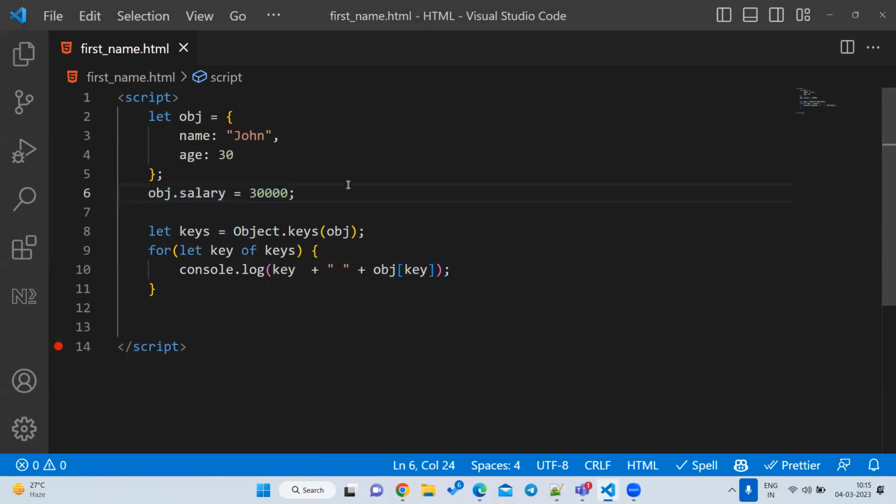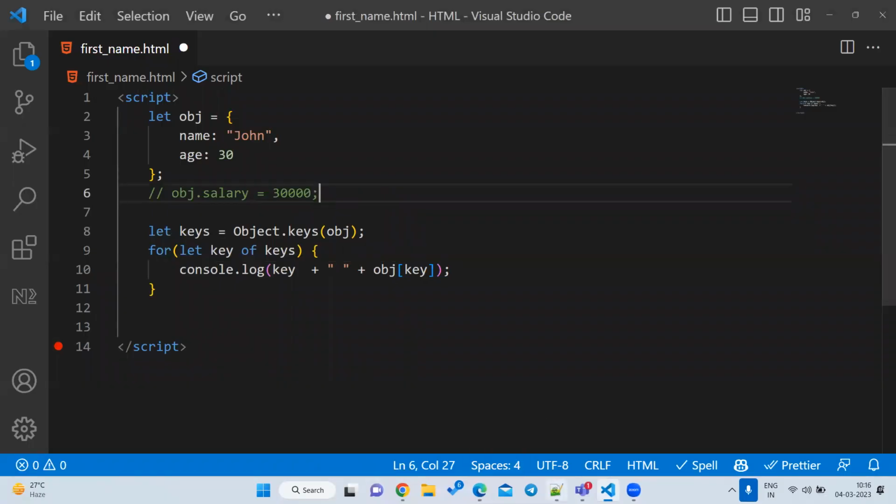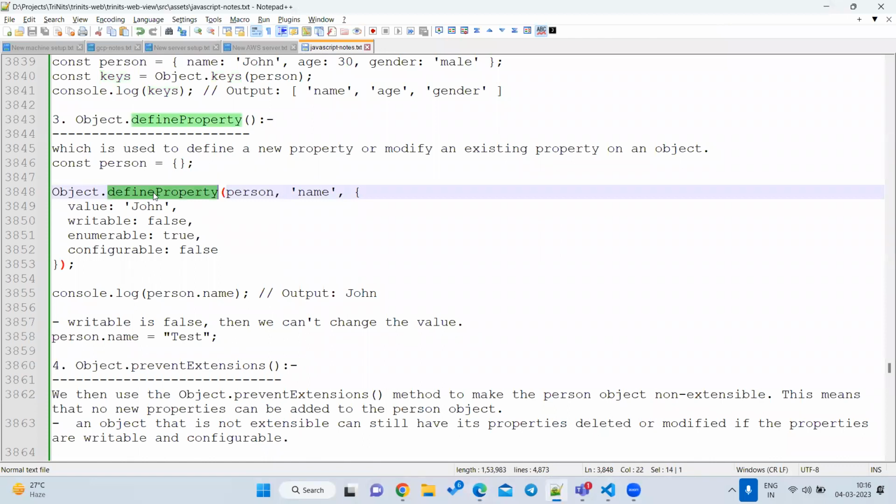Sometimes we don't want to do this. There is a method called defineProperty. So this method also we can use to create a new property on the object. Okay, let us use this one.